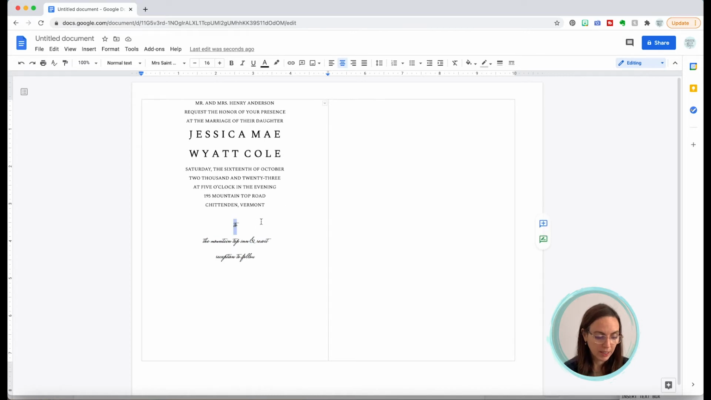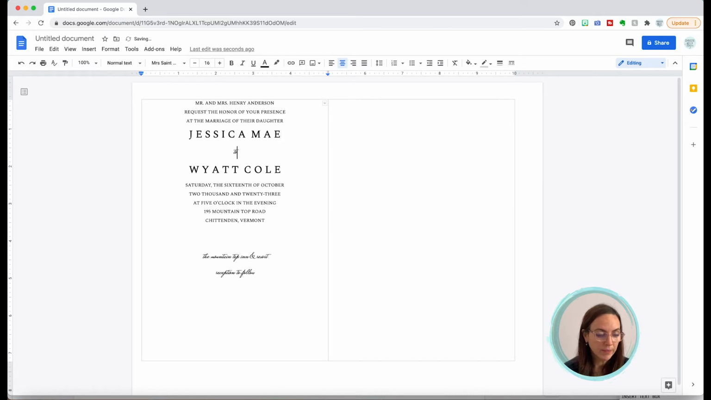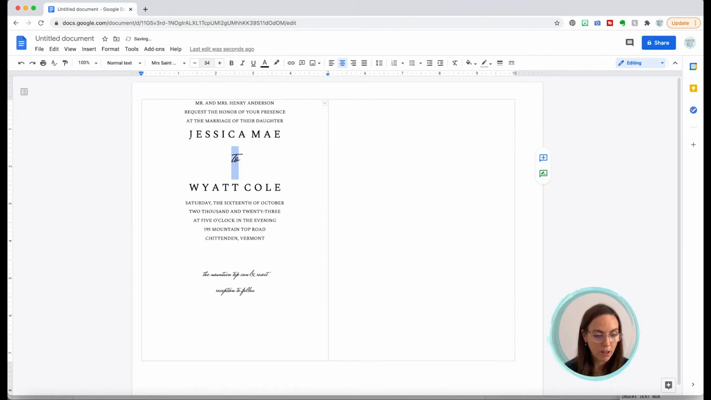Okay, so let's double click and highlight that too, and let's cut it again. And right after the bride's name, we're going to put that in there. And that's too small. So let's go, what do we want to make it? Pretty big actually. I'm going to click on this and just type in 34. Okay, I like that. But obviously we have a spacing issue.